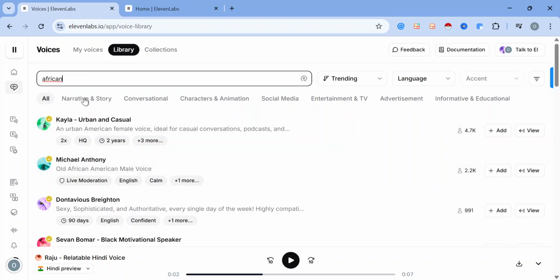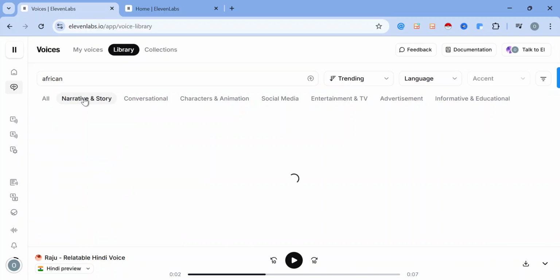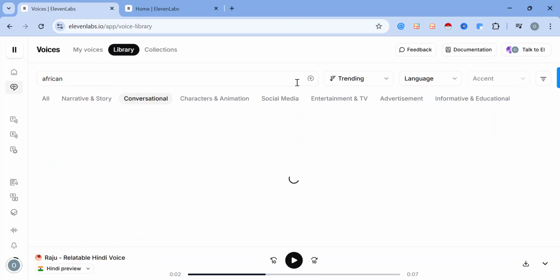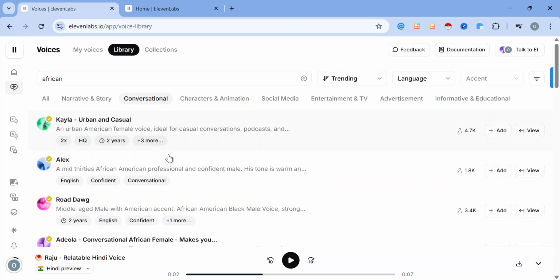You can also choose if you want to tell a story or you want it to be in a narrative voice. You can choose a narrative voice here, or you want it conversational. So this is how to choose a voiceover for your AI content.